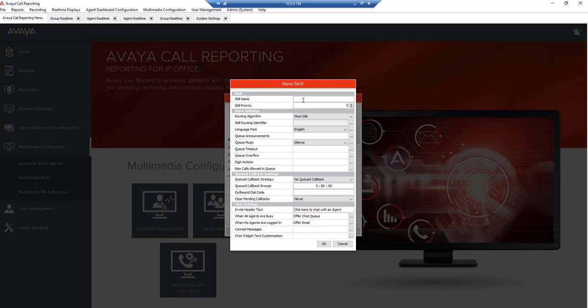Let's go over these. So let's just call this engineering. We're doing sales engineering, so we'll call this the engineering group. Skill priority, we'll give it a 1. That way it has the same priority or higher priority than other skill groups with lower numbers. And then I have my routing algorithms. Most idle, circular, linear, and intelligent, highest skill first.